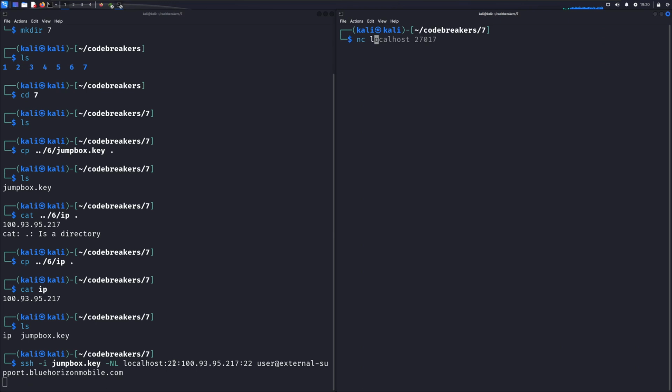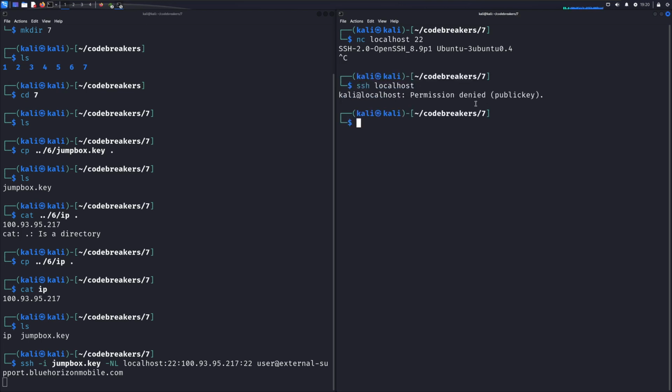And if we connect to port 22, we can see that they're actually running an OpenSSH instance. If we try to connect to it, localhost probably asks you to verify again. I already did that, but it's going to say permission denied, public key. As far as we know, we're missing a public key. So it looks like we need to either identify where a public key is located or try and find some way to bypass this.